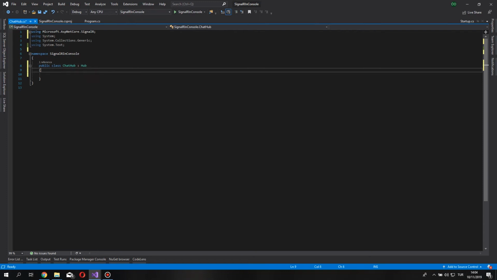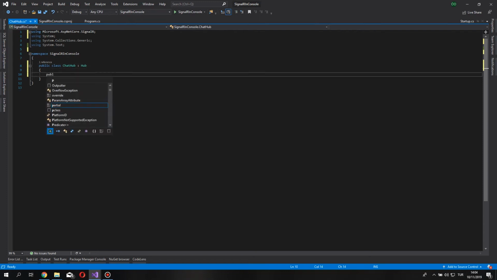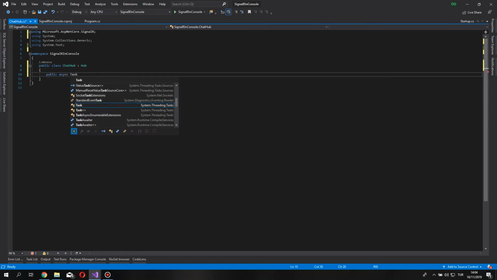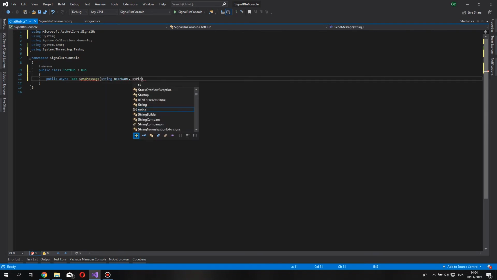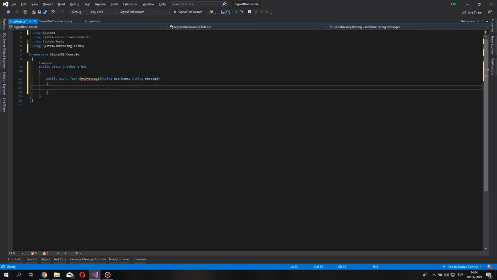Now for our method, let's write public async Task, which is coming from System.Threading.Tasks, SendMessage. This is going to be the message that is triggered from the client and handled on the server. Let's say it takes two parameters, username and message. It can be anything you want, I'm just selecting those two.